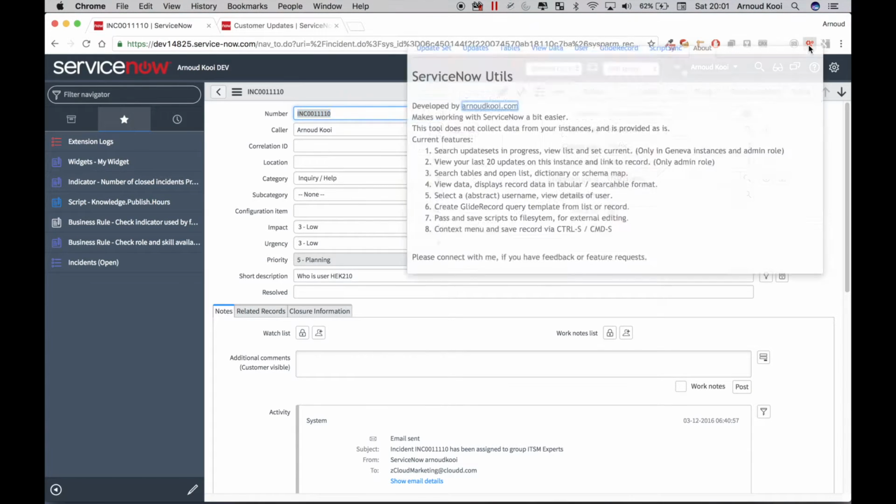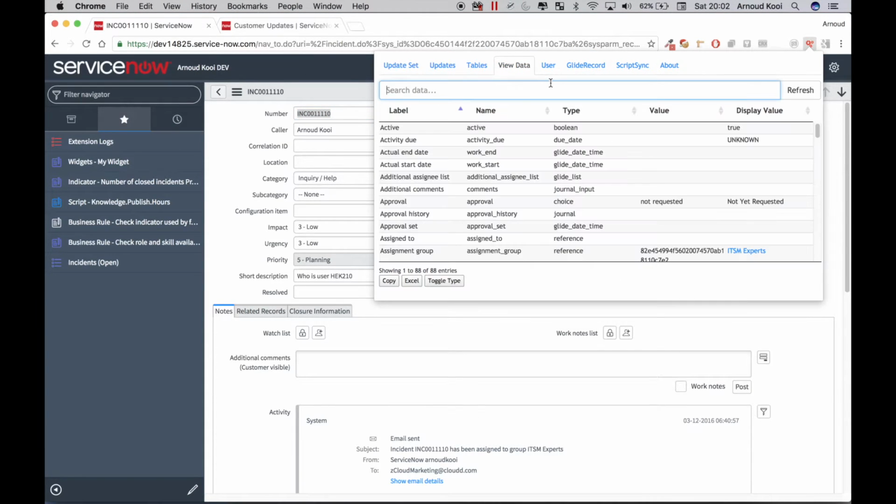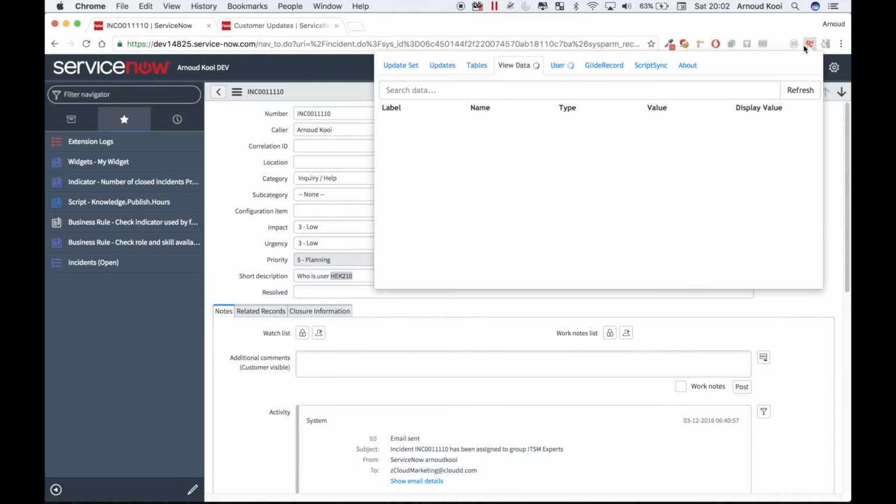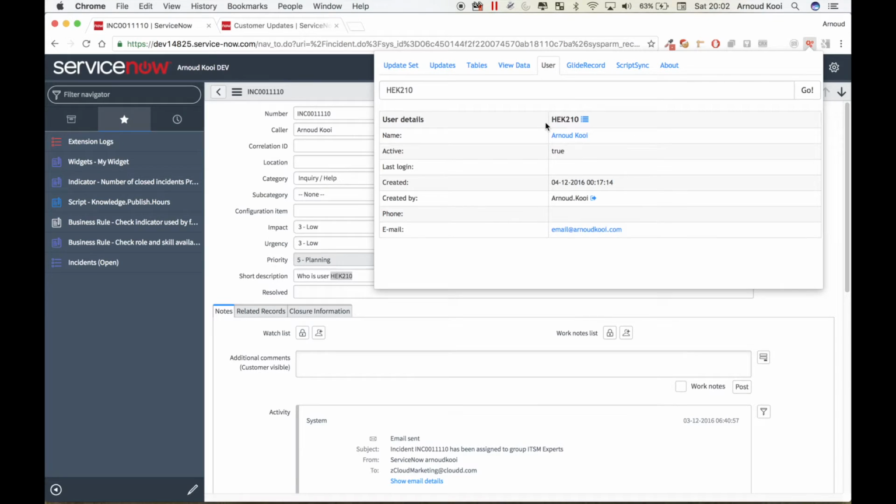The next step is the user. When I'm in a field where I have a sys created or sys updated and the username is not recognizable, you can select the text of the username, click the icon, and it will search for that username and display the details found in the user table.